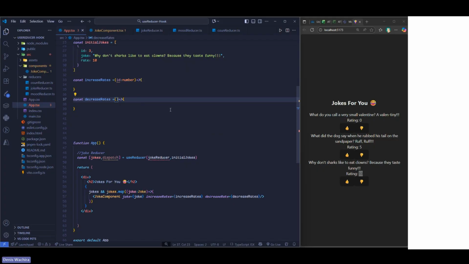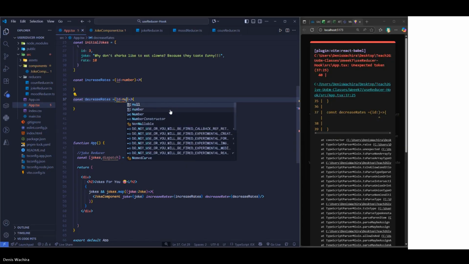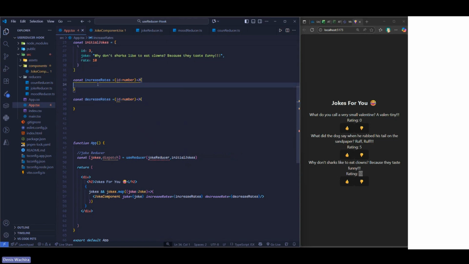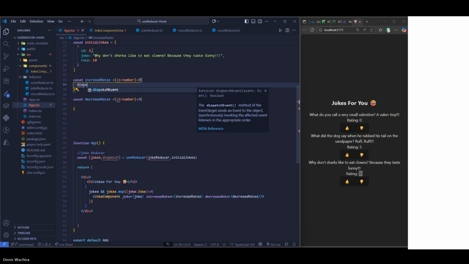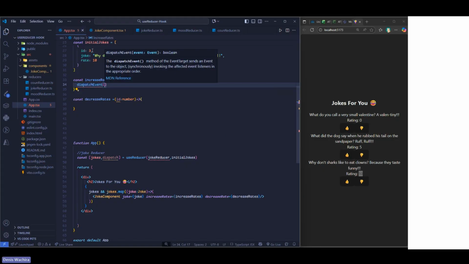Even on the decrease rate, we should have that ID there, which is of type number. So the increase rate, what should we do? We should call the dispatch function now. So the dispatch, we want to dispatch a type action. So that action should be increase, the one we have here.